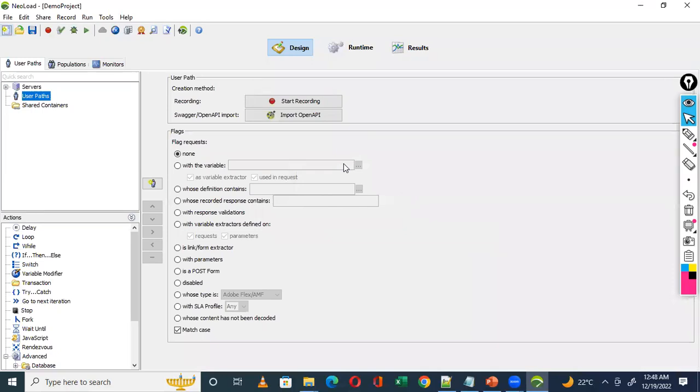Once the project is opened, you are going to see the exact user interface of the project here. Mainly, guys, we need to understand Neoload with the help of three different components. The first component I want to discuss is the design component, or design tab. The second component is the runtime component, or runtime tab. And the third component is the results component, or results tab.